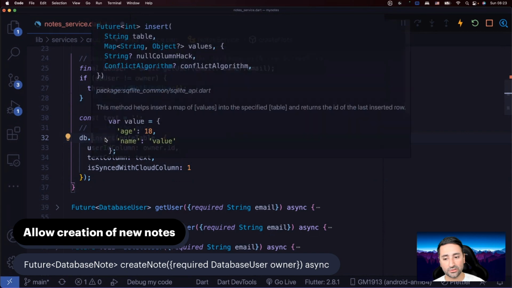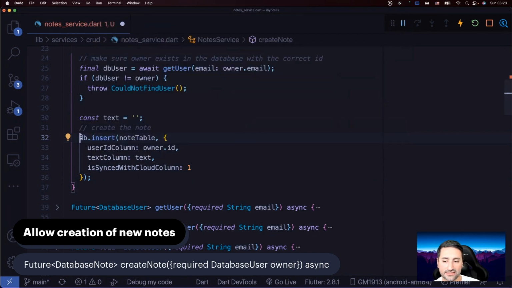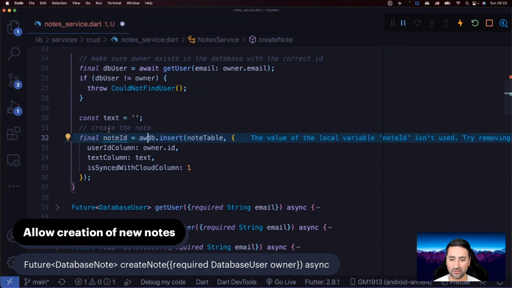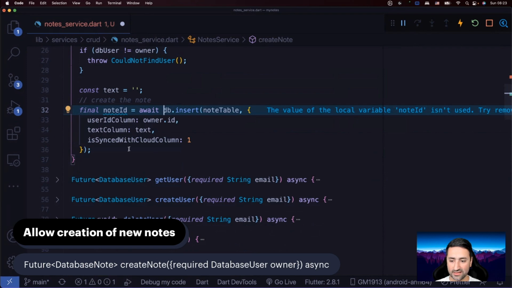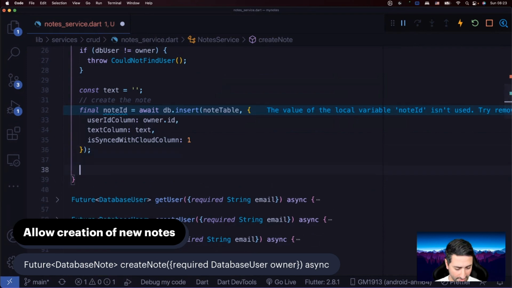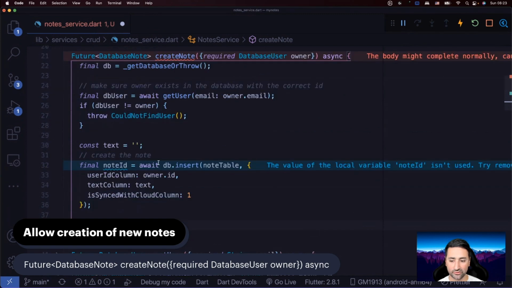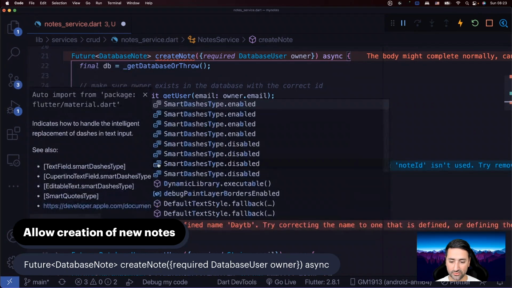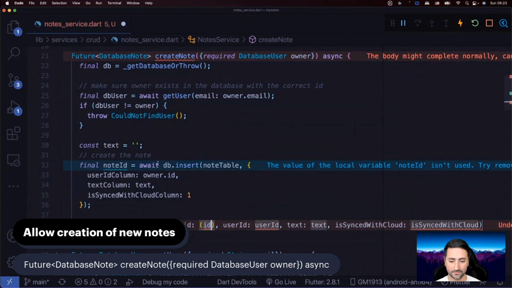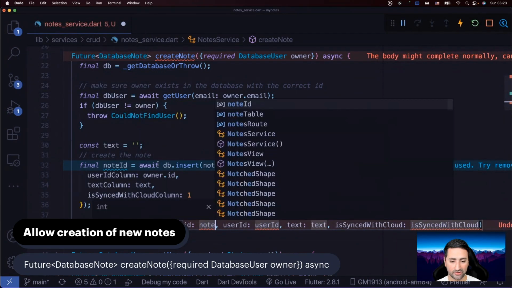Remember, insert returns the ID of the inserted object in the database, and it's a future. So let's say final note ID is equal to awaiting that function to insert the notes into the note table. Now that that is done, we're going to return a new note instance, a database note. So we say final note is equal to database note, like that. And for the ID, we're going to say note ID.